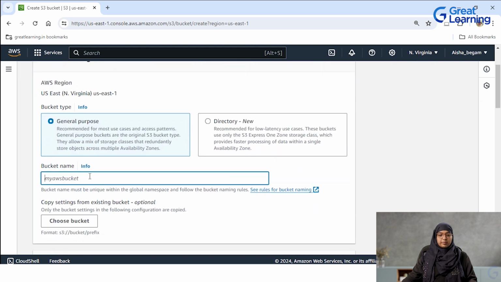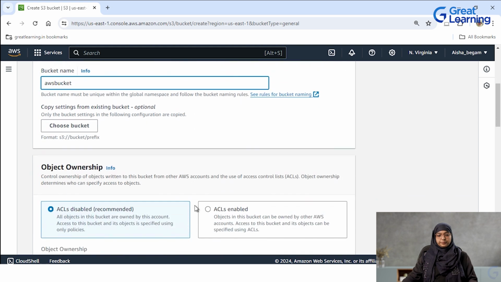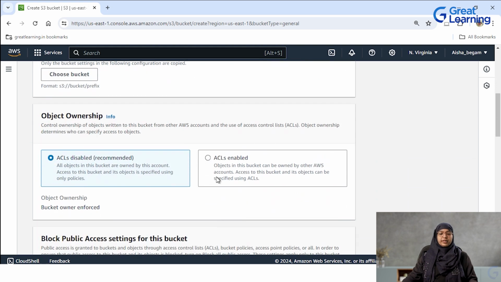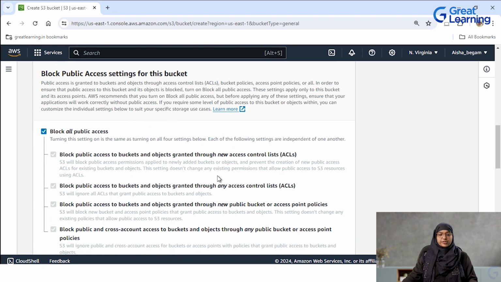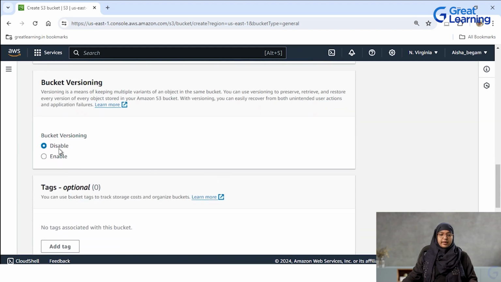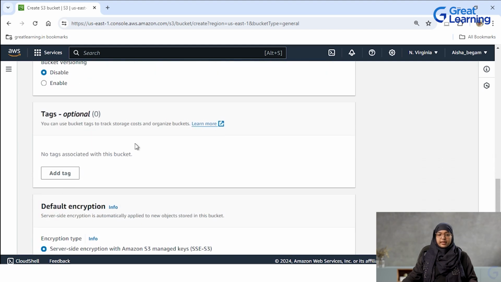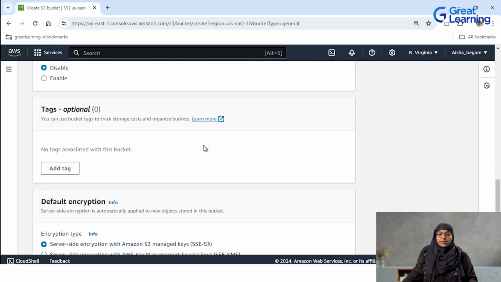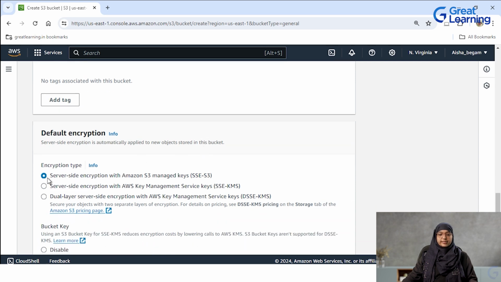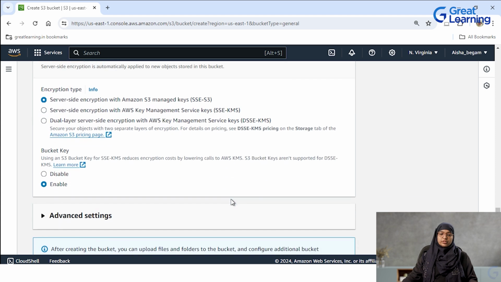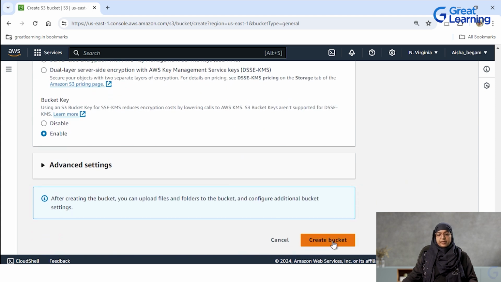You can just give a bucket name, anything. I'll just give it as AWS bucket, and then go with the default settings over here. I'm not changing anything here, and bucket versioning is disabled. I am not adding any tag over here. I'm just going with those default settings, and you can see that the encryption type is server-side encryption with Amazon S3 managed keys. I'm just keeping the default settings here, and I'm creating a bucket.